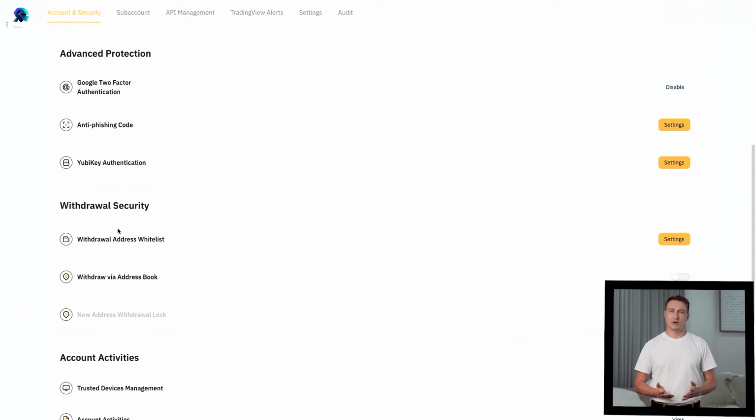You can also set up security whitelists as well. Withdrawal address whitelist is where any addresses that you withdraw to regularly, you can have them as a whitelist, so they're fine to withdraw to. But if you want to add another address, for example, if your account gets hacked and the hacker wants to add their address, they won't be able to unless they have your Google Authenticator code. So that's really important to just increase security.